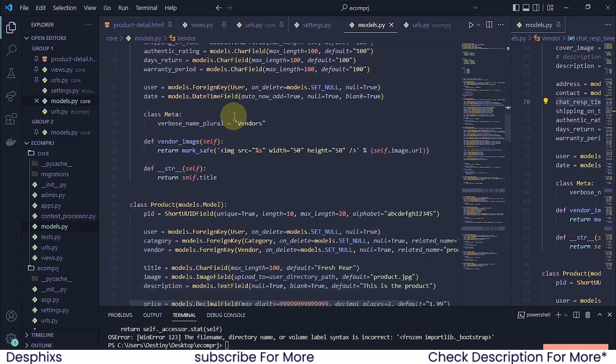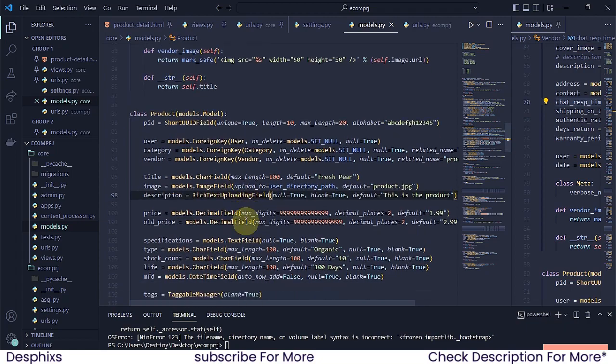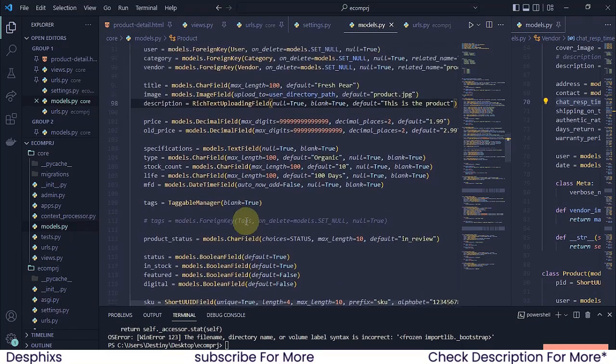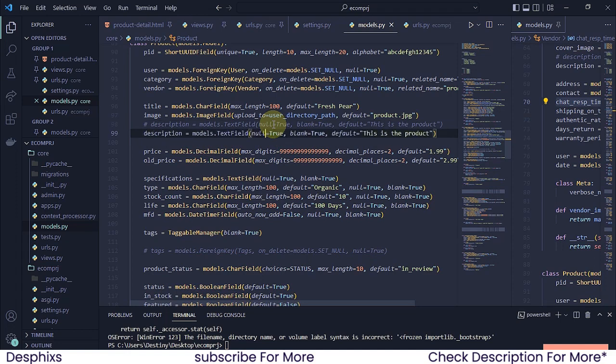Now we also want to do the same thing for the products in the description. So I'm just going to get rid of all this, and I'm going to add in the RichTextUploadingField. Just like I said, I want to leave this for your reference, and I want to add in the RichTextUploadingField. I'm just going to duplicate this and comment it.